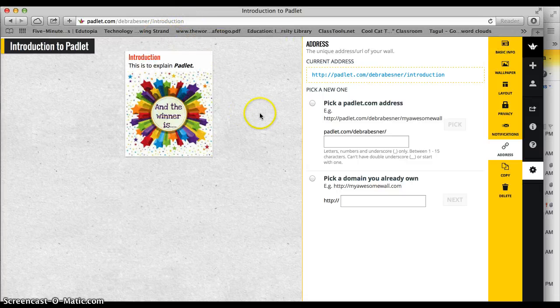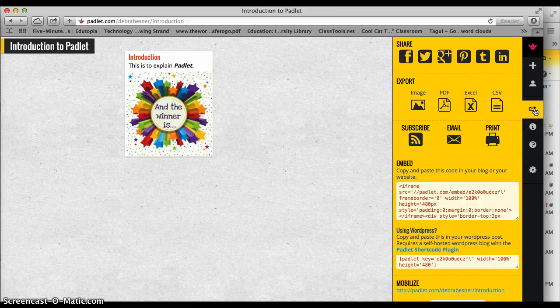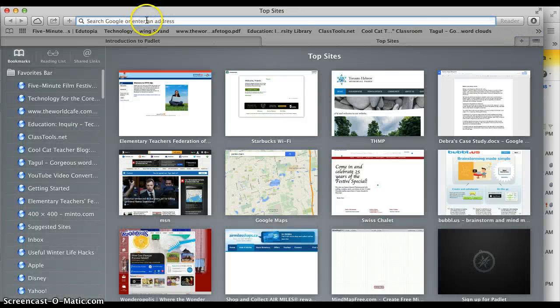Now I'm done and I want to share it so that others can write on it. I'm going here to the side again to share and export. I have different ways that I can export it. I would like to share the link and let others click on the link to add what they want. So I'm going to highlight it. If I highlight it and I put it in a new window, I'll just show you.